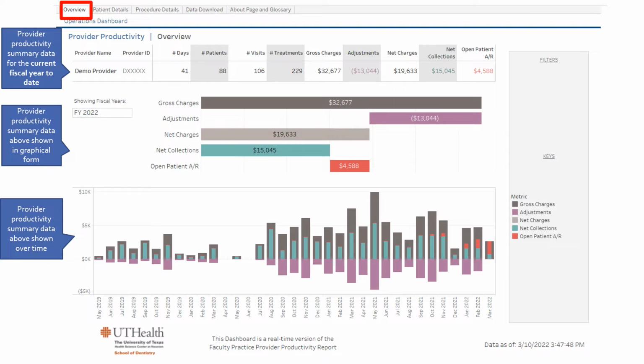The bottom graph shows your provider productivity summary data, the same as above, but shown over time. So the top two show fiscal year to date, and the bottom shows since May 2019. You can see on the right-hand side a legend with what the different colors mean.